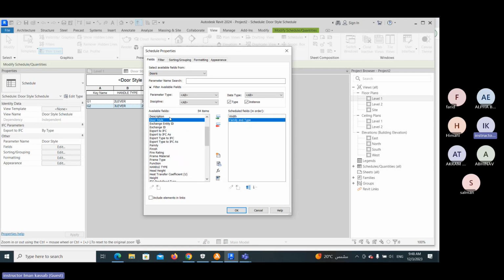Here it is. That's it. I needed to add the door style. This door style is what we created as a schedule key. Now we can add it also to our normal schedule, as we created from the beginning, and we can add whatever else we need here.